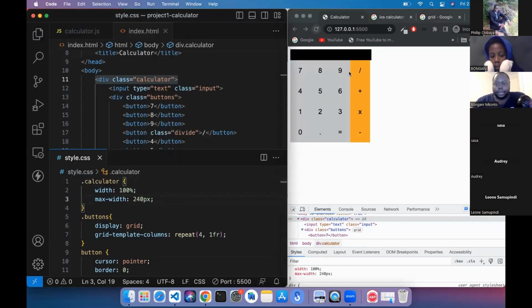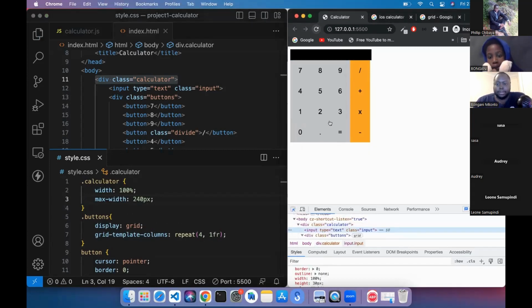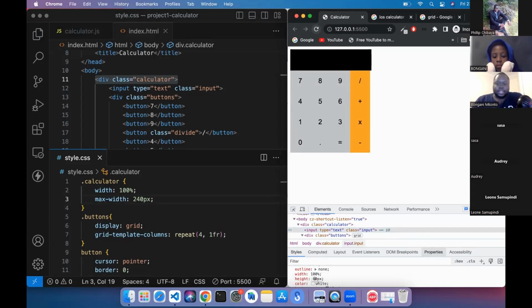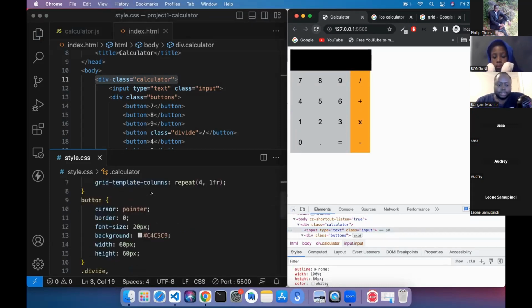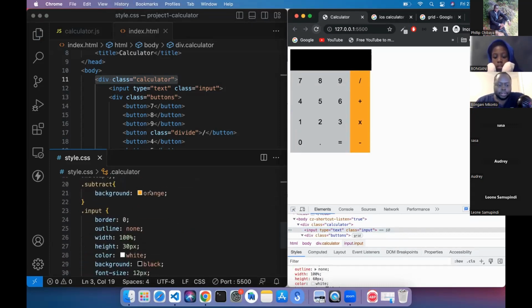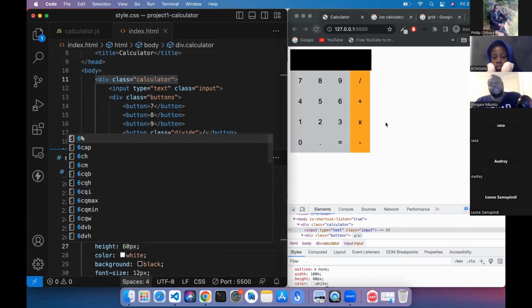All right. Then we'll fix the height of this. I think we made it 30 pixels, but let's make it 60. Why not? Let's keep it formal. So input height 60 pixels. Cool.